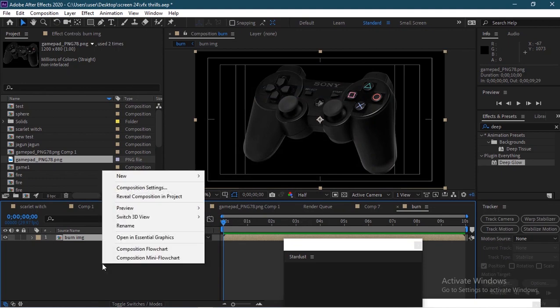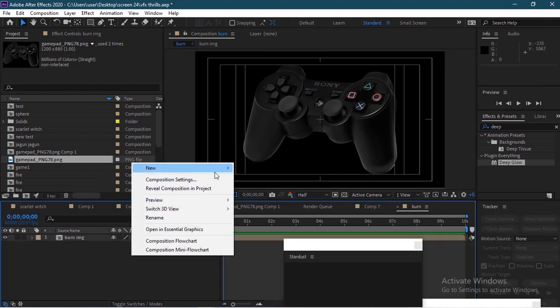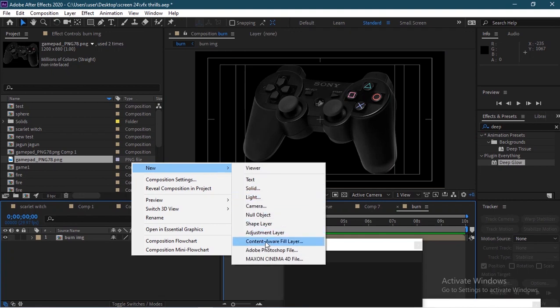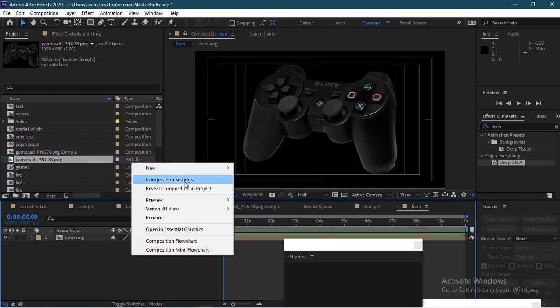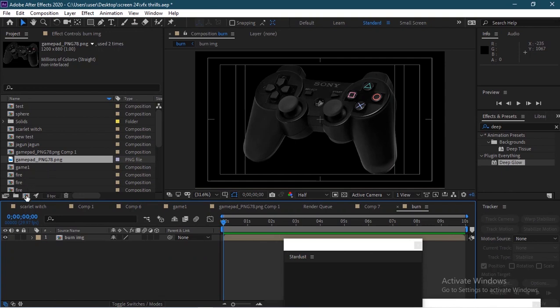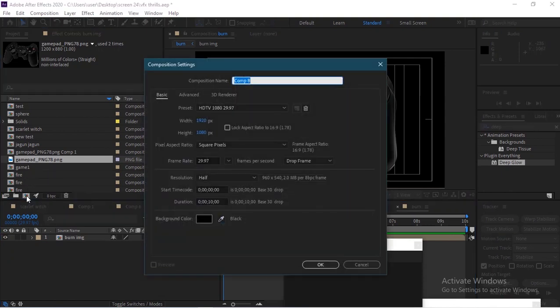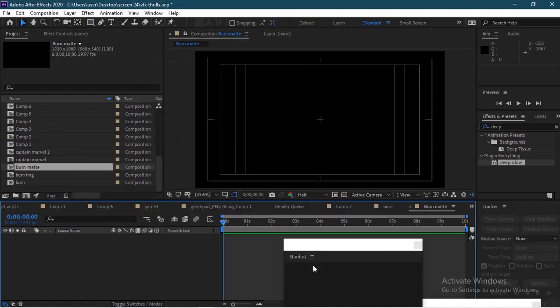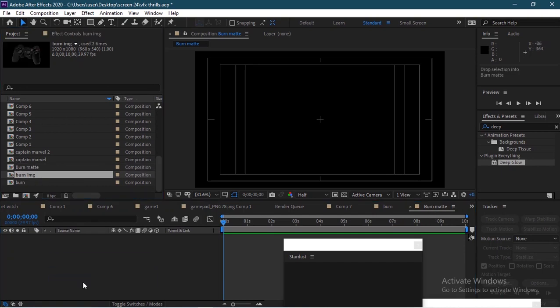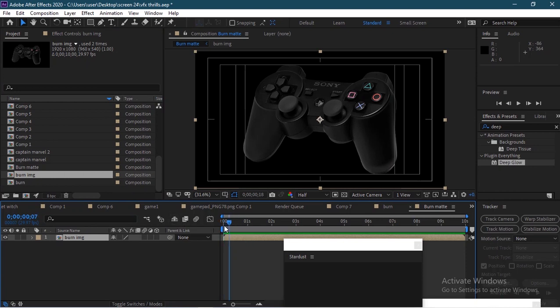Then I'm going to actually have to create another composition, a new composition. I'm going to call this one the burn mat. Okay, so we have the burn and we also have the burn mat. So now into this burn mat, we're going to import this burn img, and so we've got this.